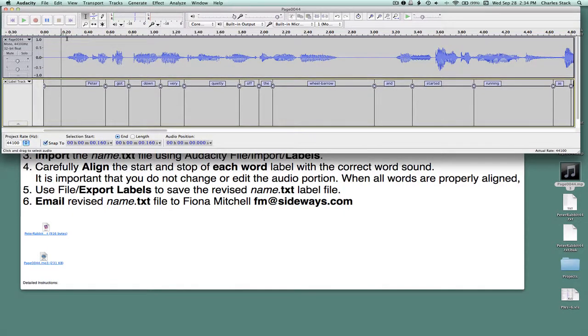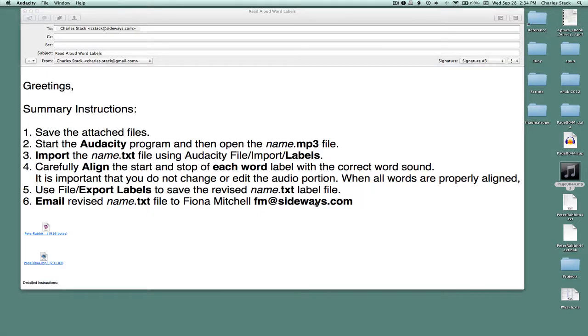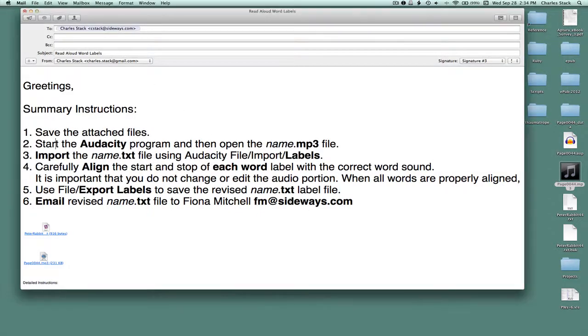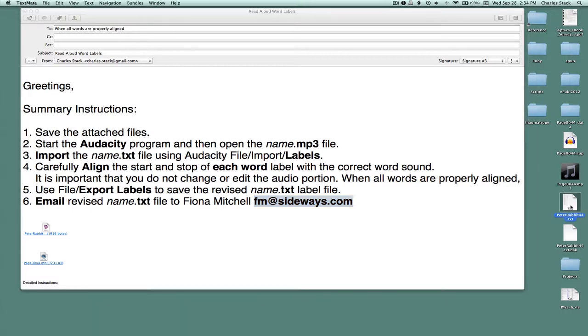So that's the first 5 steps, and the final step is to email it back to us. So here's the email address. And you don't need to send the audio file back. We have that. That's no problem. So email the file that you just saved, the peterrabbit44.txt file. And I'll show you what it looks like if you want to see here.